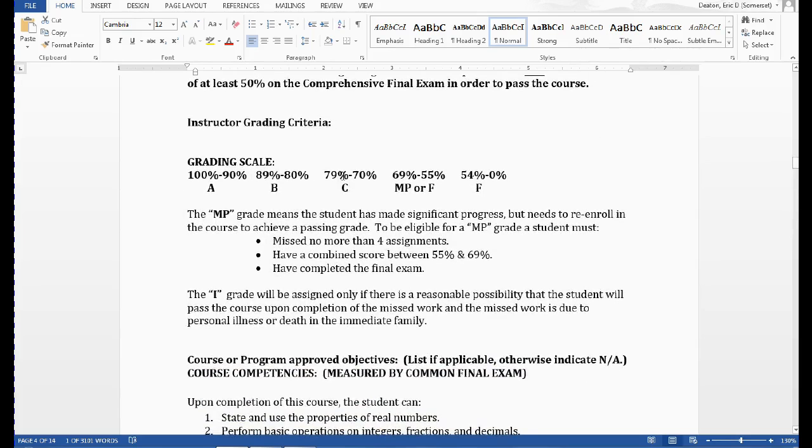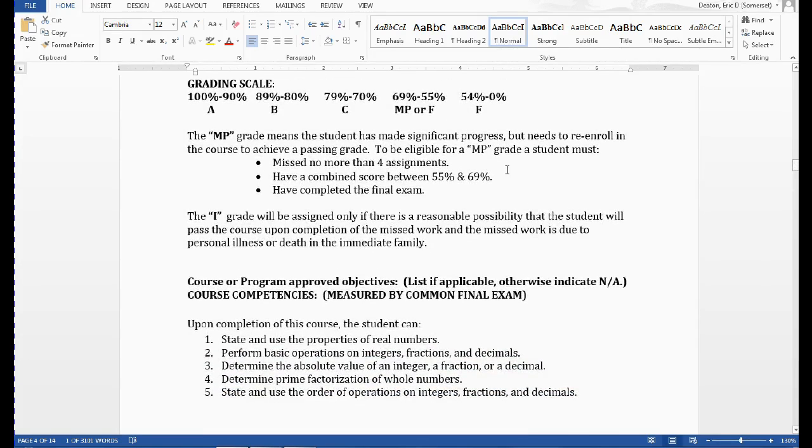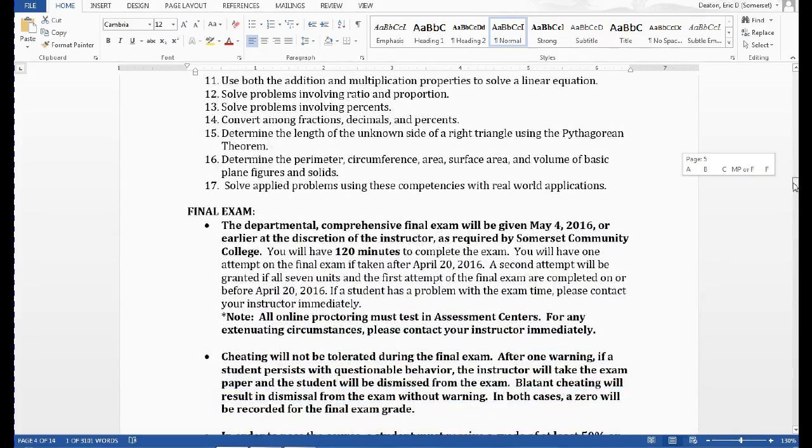This class is not the same as the online or the in-seat classes at Somerset Community College. The MP grade does not have the same meaning, so be aware of that. Everybody will begin with the first assignment in this Math 55 class online, and you will finish all the assignments, including the final exam. If you want to pass, that is.